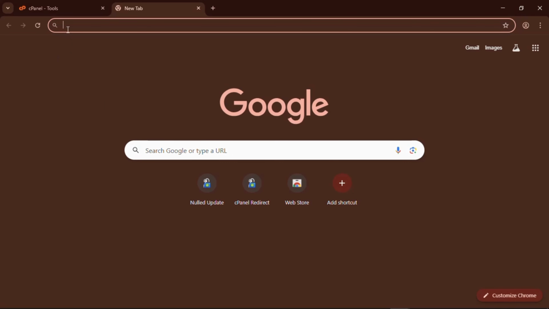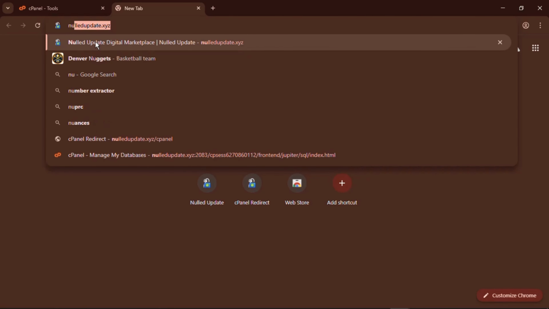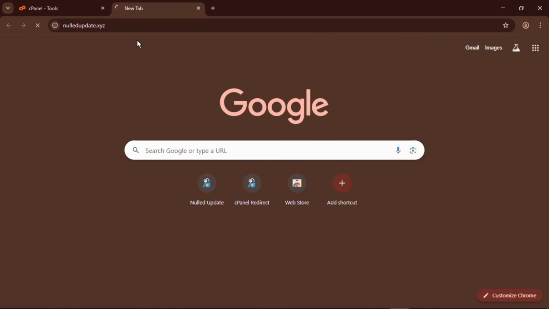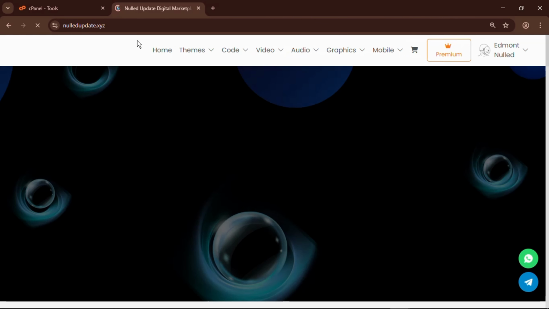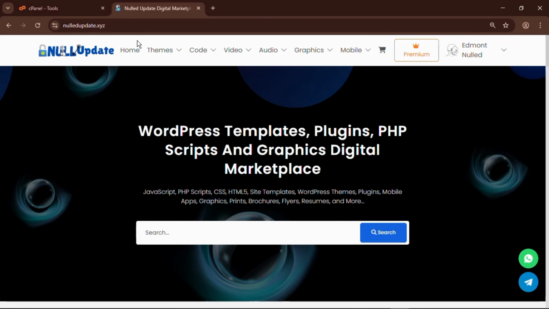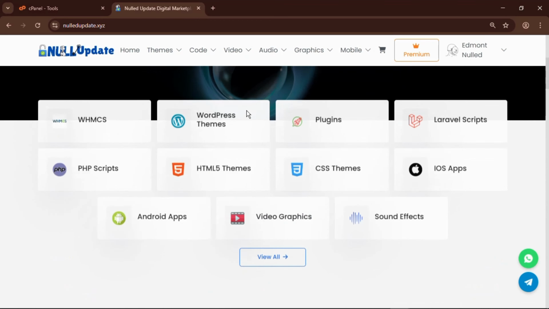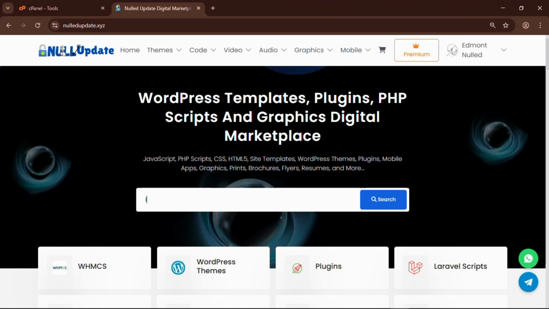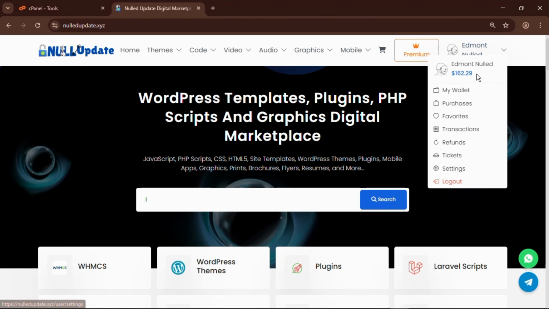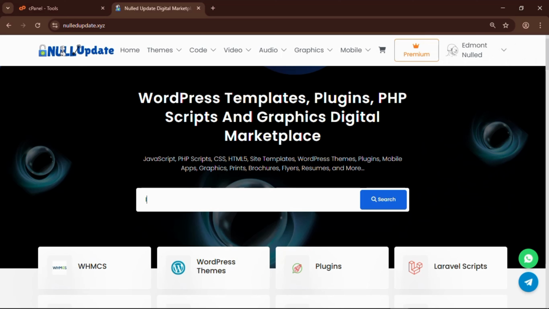So first things first, go to nodeupdate.xyz. As you can see, nodeupdate.xyz. You wait for the website to load. Yeah, as you can see, this is it. You can just go straight up and search for LocalCoins. But before I do that, you can add a quick payment to your wallet. You can add a quick amount to your wallet and subscribe to premium. But let's continue to searching for LocalCoins. I'm going to click on search.